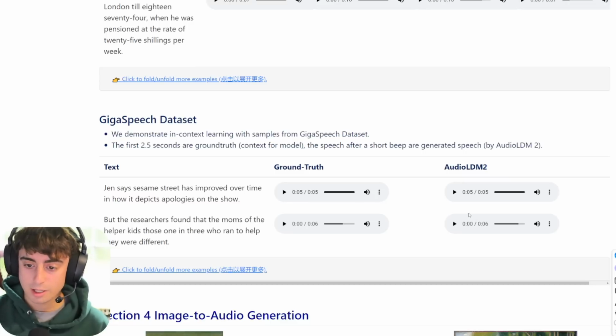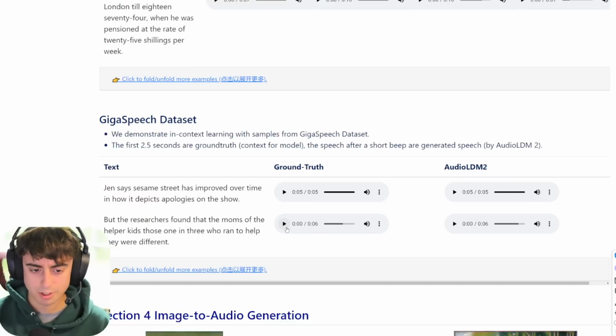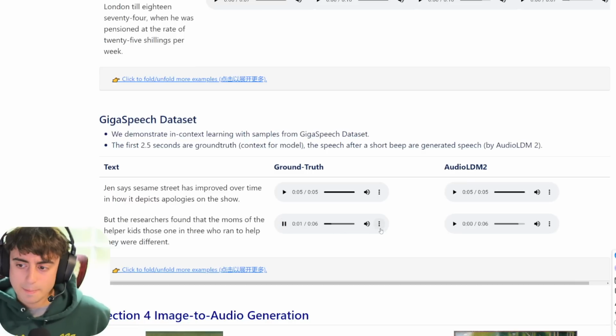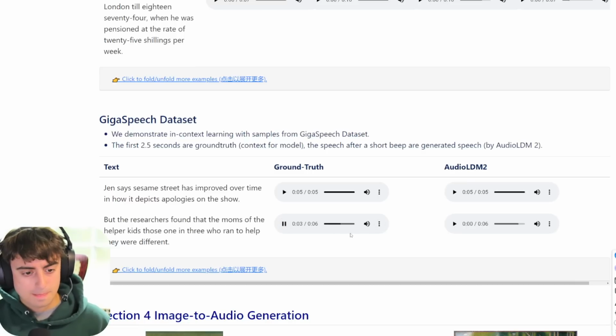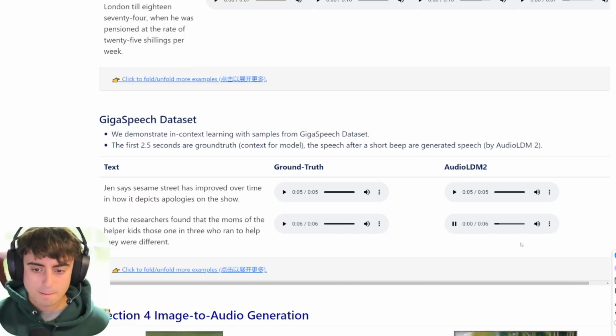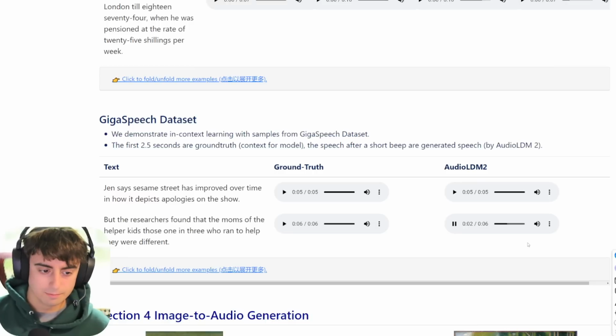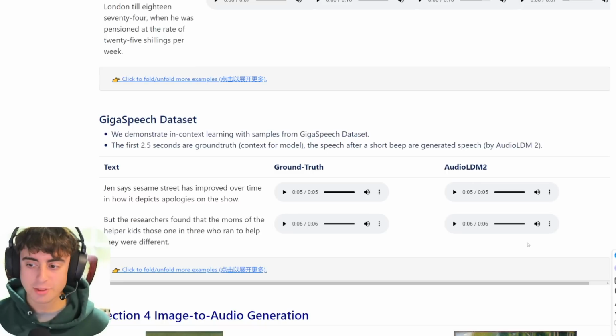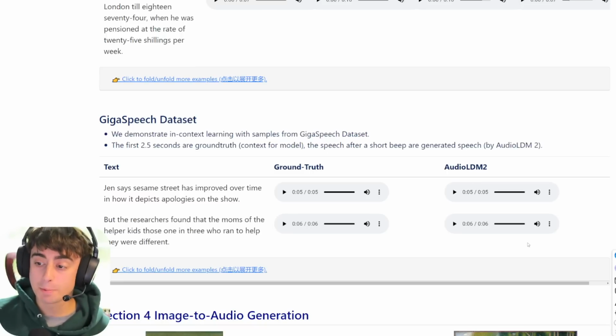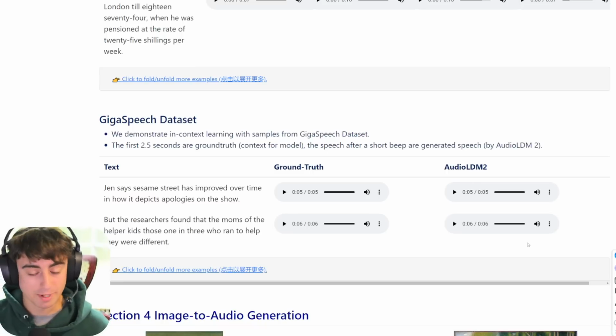Okay, pretty good. That's like voice cloning, essentially, is what it's doing here. But the researchers found that the moms of the helper kids, those 1 in 3 who ran to help, they were different. Fairly impressive. Not the best we've ever seen, though. But for an open source model, I mean, obviously this is the best.